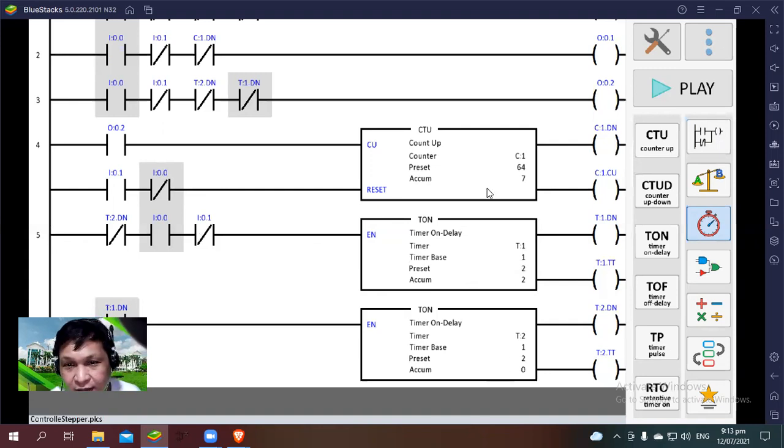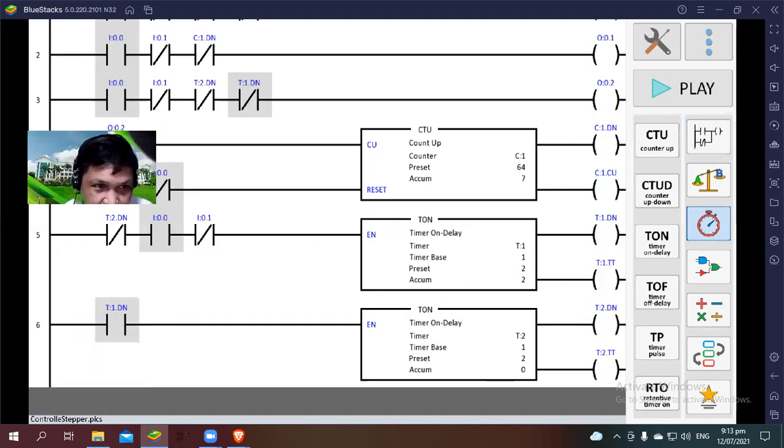With that, we can see here on the other side, now I'm going to raise up my ugly mug a little so you can see this T1DN, which is this one. When the timer reaches the preset value of 2 in the accumulator, this output will turn on and this switch will go to a closed position. Thereby, our T on 2, or timer 2 in this case, will start to count up.